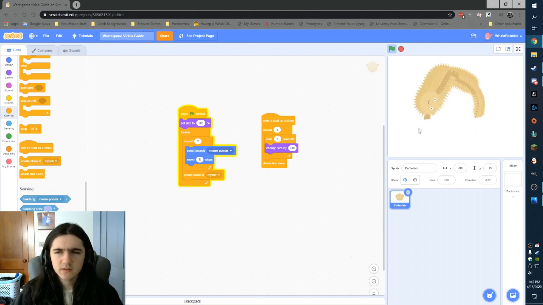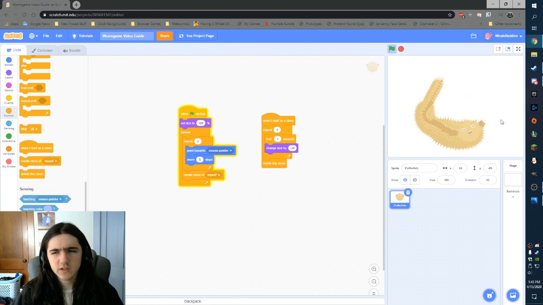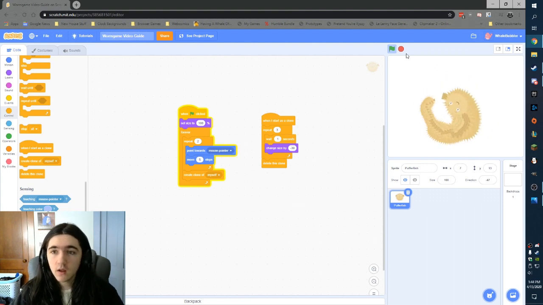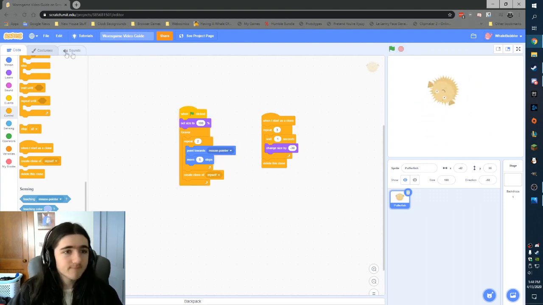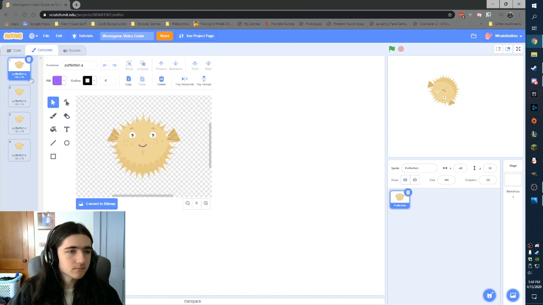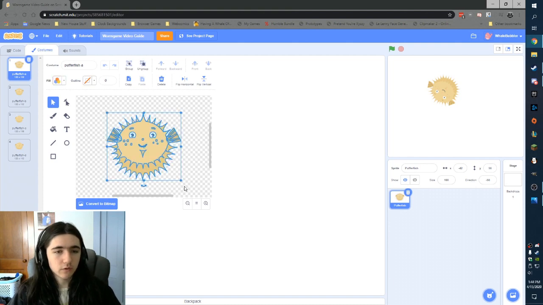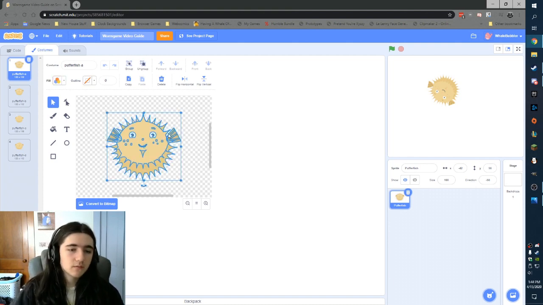The only problem is, it's not looking too much like a worm yet. It's not even pointed towards our mouse. He's like walking sideways. That's not really supposed to happen. So what we're going to want to do is go into the Costumes tab. This pufferfish has a bunch of different costumes, but we're just going to use the original one. This can work for any sprite. Just drag your mouse over the whole thing. So now you've got it all selected.